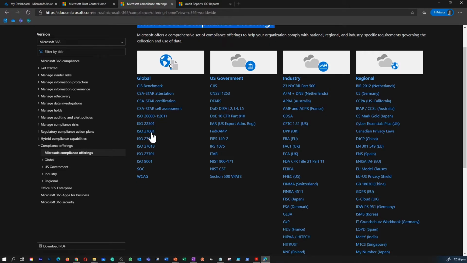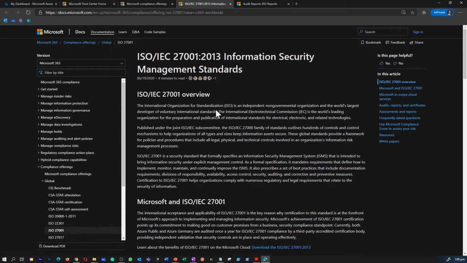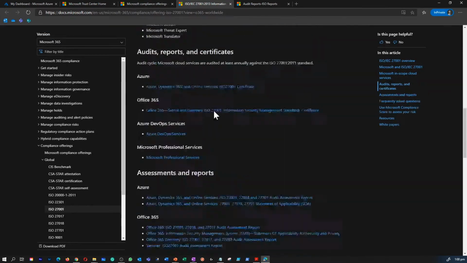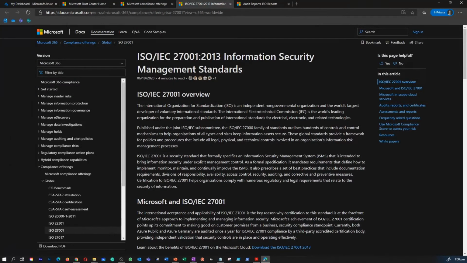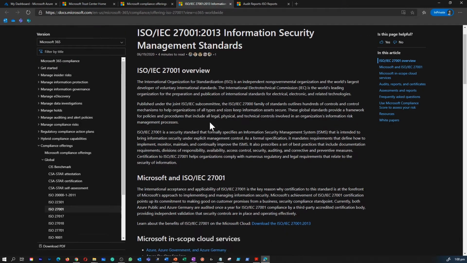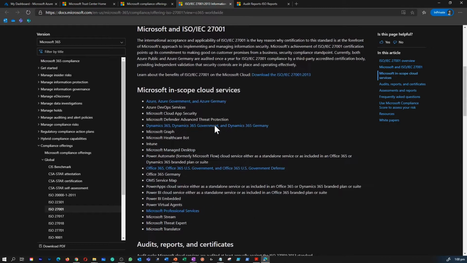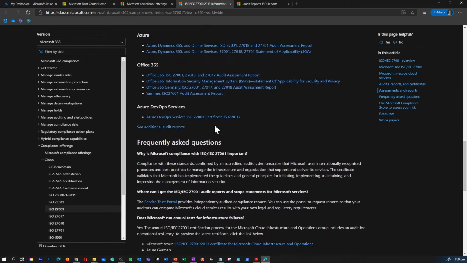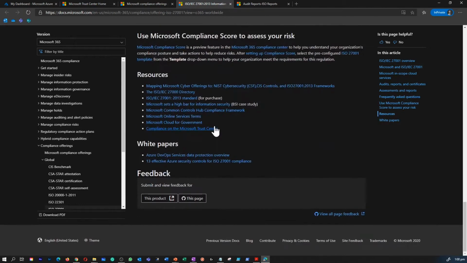Let's look at global ISO 27001. The ISO 27001 Information Security Management Standard is typical for the type of compliance information we provide. Notice there is an overview of the standard, in-scope cloud services, audit reports and certificates, assessment, FAQ resources, and white papers as well.